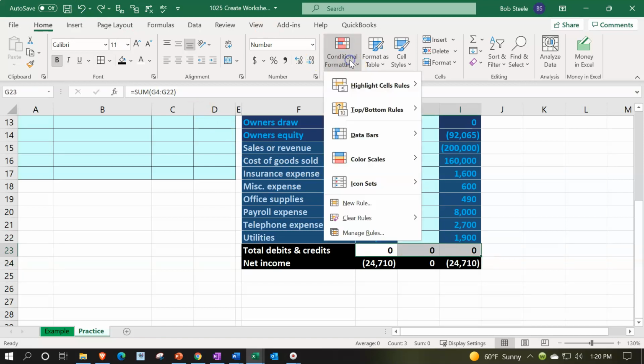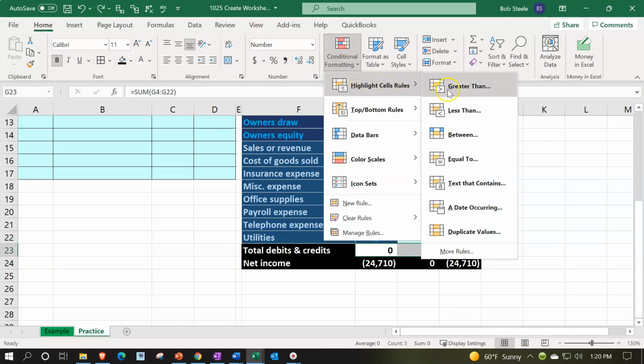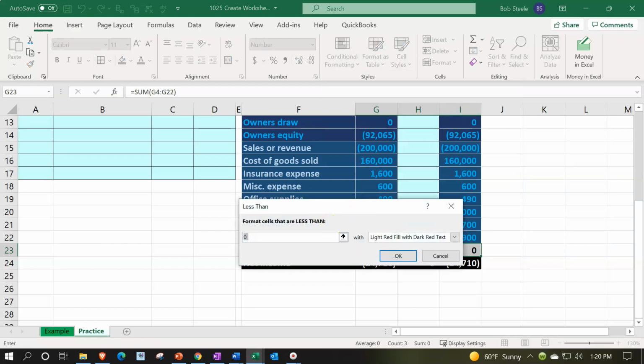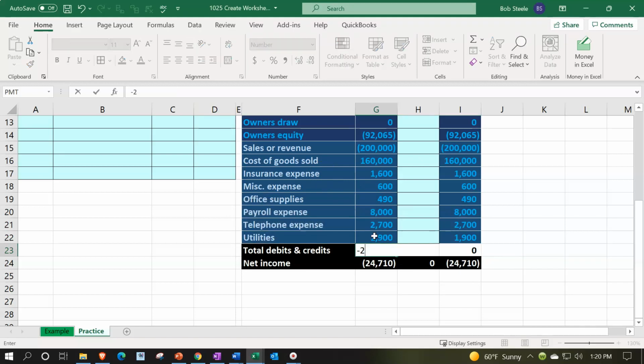We're going to go to the conditional formatting. I'm going to choose the condition. I'm going to say less than this time, and say if it's less than -1, I also want you to make it turn red. So if it goes less than -1, make it turn red. So -2 turns red. Undo.